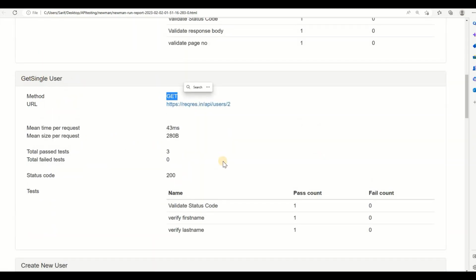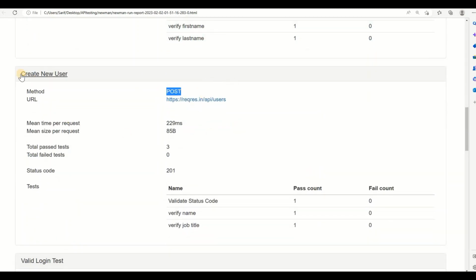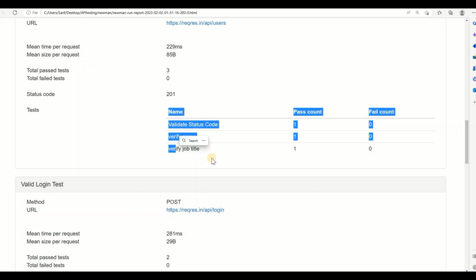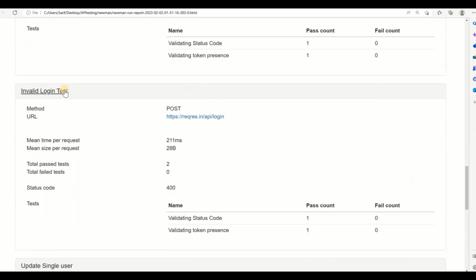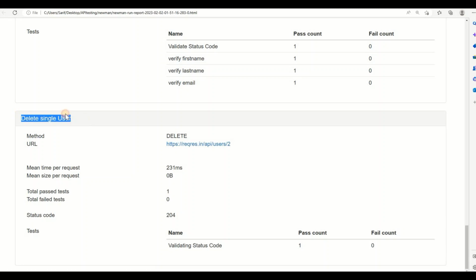and this is another get request, so exactly the same, similar things. This is a post, to create a new user, and here are the 3 validations we used. We passed that login test, valid login test, invalid login test, and then also update a single user for the put request, and finally we also did delete for the delete request.